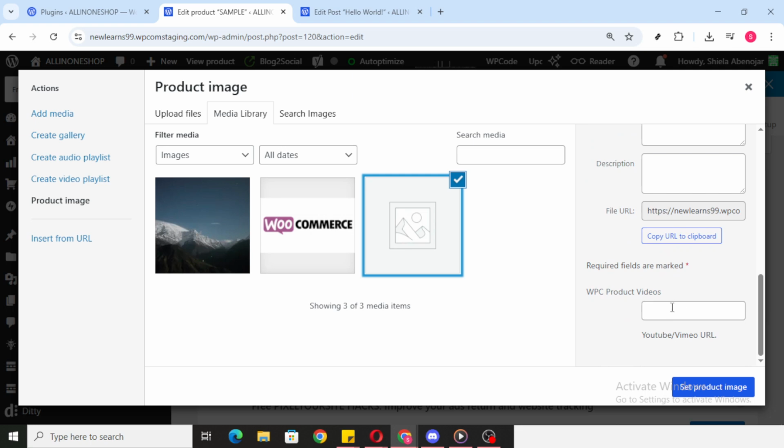Now paste the URL of your product video into that field. A direct link from a platform like YouTube or Vimeo typically works best. Be sure to paste the full public URL so the video can load for your visitors. If you copied a shortened share link, make sure it opens correctly in a browser first. If it does, it should work here as well.